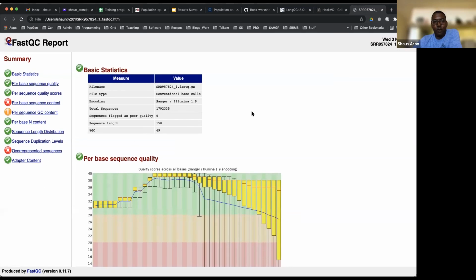So this is the HTML file. What you'll see here on the left-hand side, we have the summary and all the individual metrics I spoke about in the lecture. We'll start off with the basic statistics. It gives you the file name, the file type, the encoding, and the total number of sequences. In this file, we have almost 1.8 million reads.